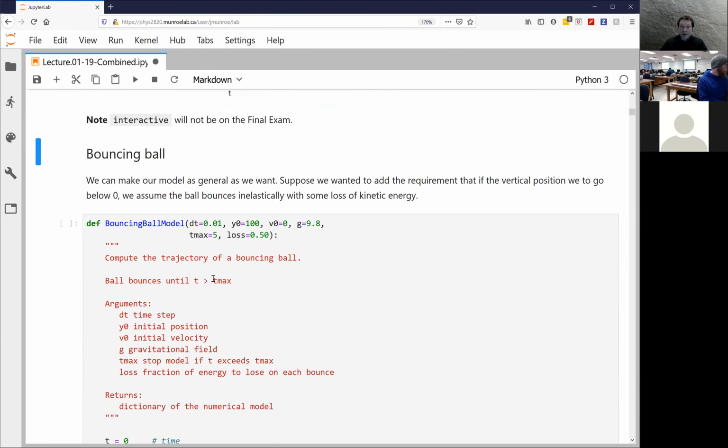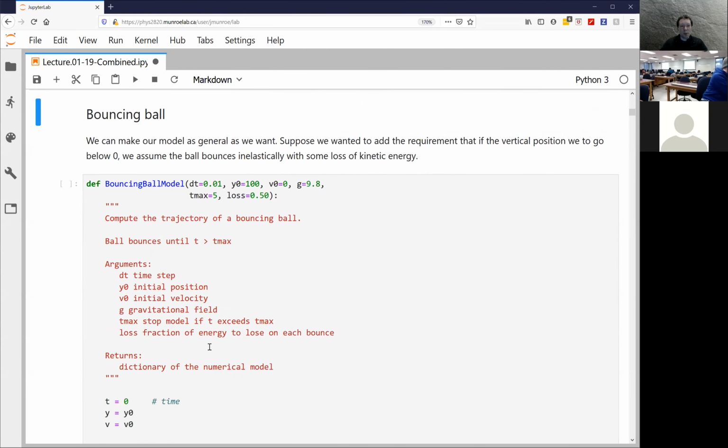We did some other examples. We talked about bouncing, right? So one of the things we did to complicate the problem was to modify the program so that it handles bouncing, right?